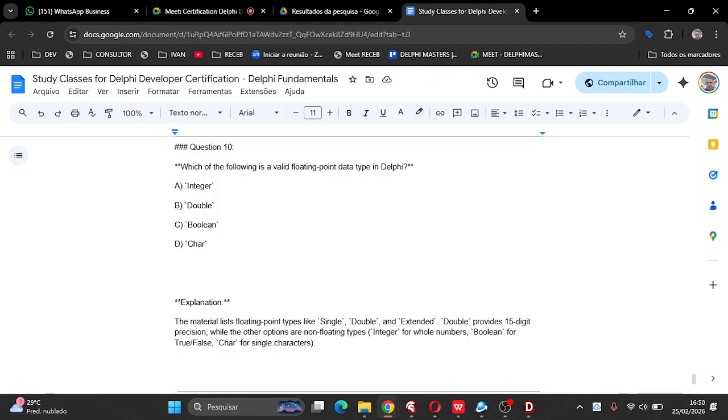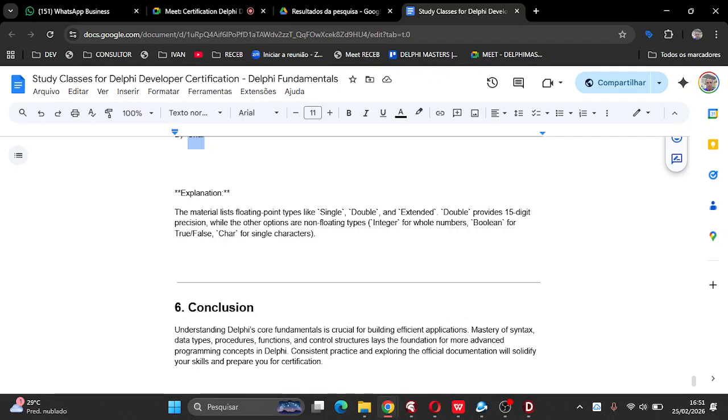It's a very easy question, because for floating point the only possible type was double. Integer no, it doesn't work. Boolean never, char never. And we have single, double, extended to work with floating point data, with 15-digit precision. It's very interesting.